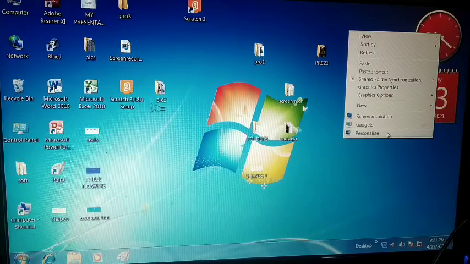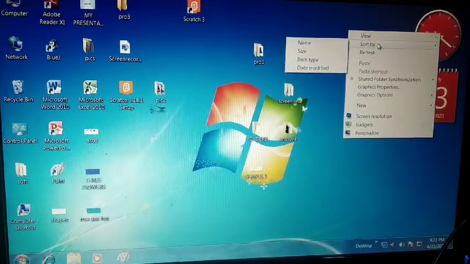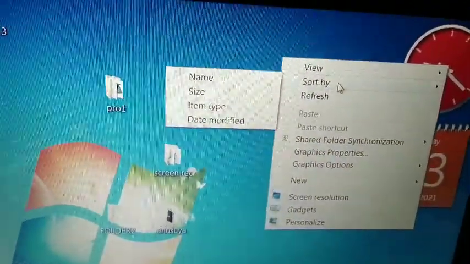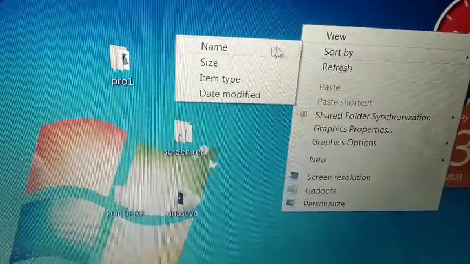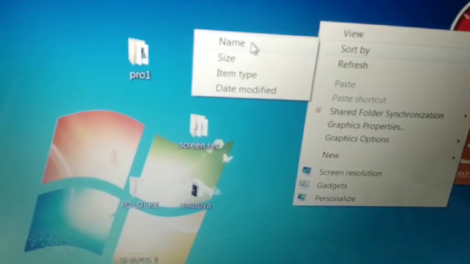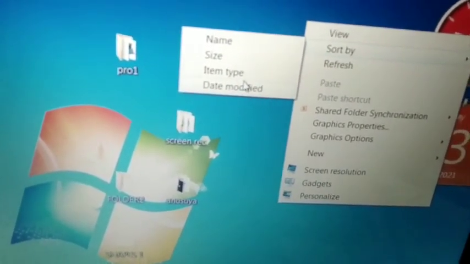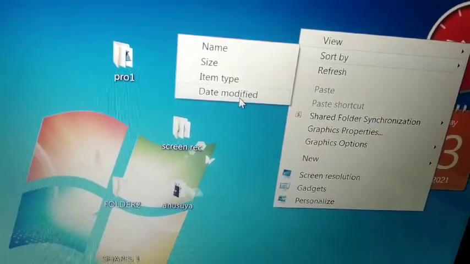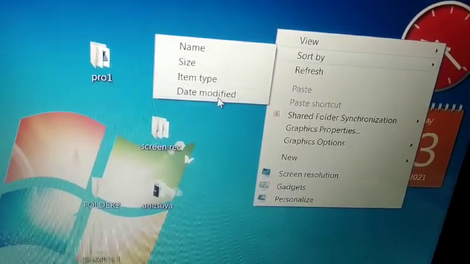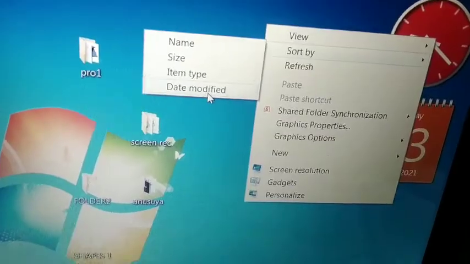Now in this menu there is a Sort by option. When you place the pointer here, it shows you different options: how do you want to sort the icons? According to their name, their size, the item type, or the date modified. These are the 4 options the operating system provides you to sort the icons.